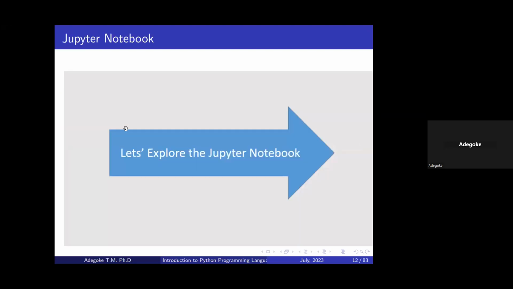So let's explore Jupyter Notebook. Let's go to our system and see how we can actually launch Jupyter Notebook. I believe at this junction every one of us has installed Anaconda on our system. If you have installed Anaconda on your system, just signify that.